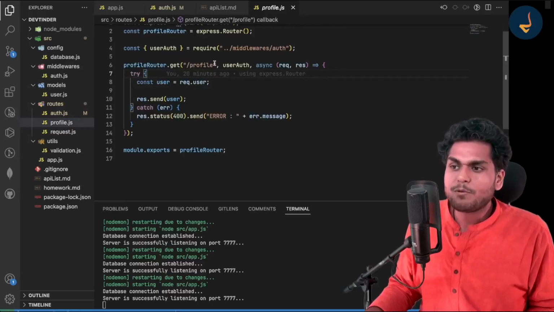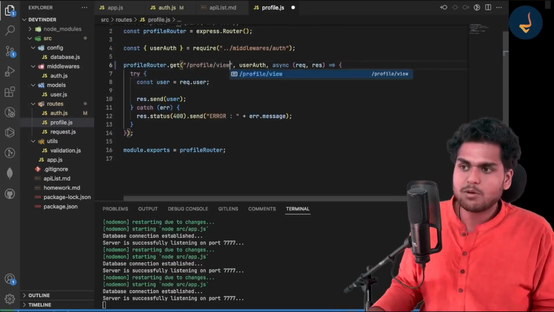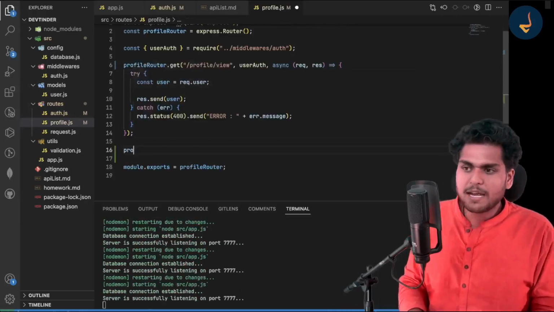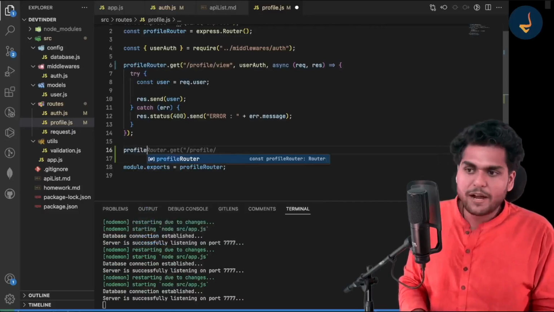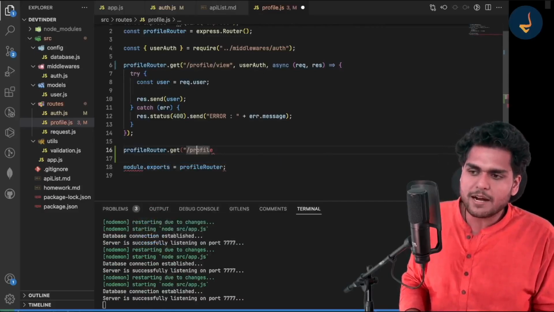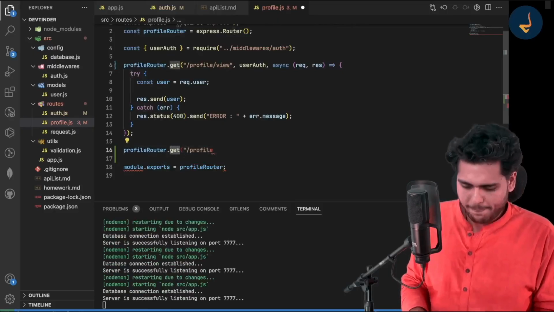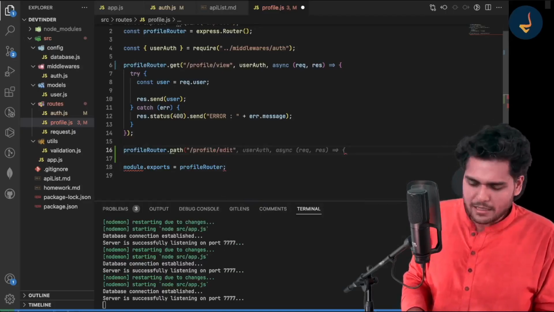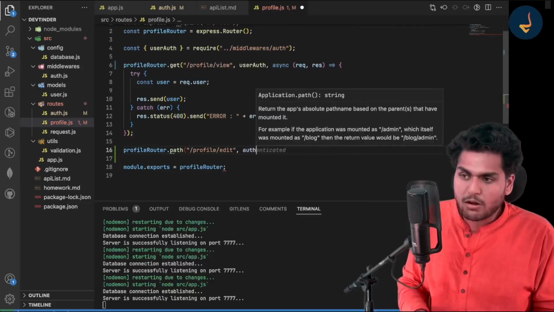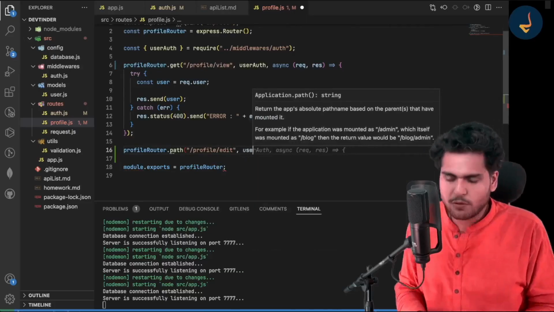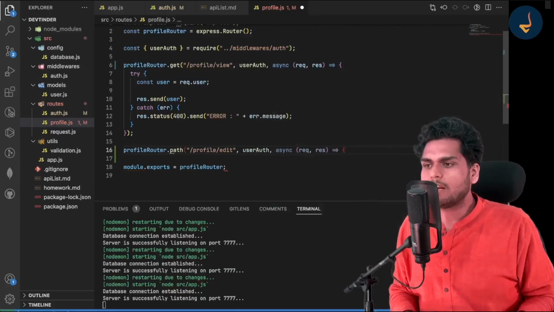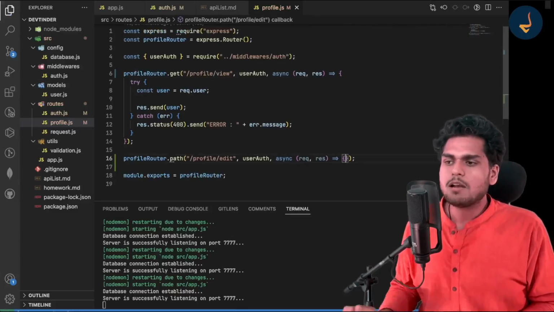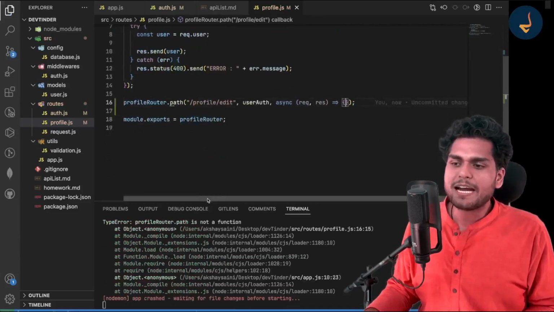Cool. So profile view. Let us create it, profile VIEW. Let's change this to profile view. Now let us create one more API, profile edit, right? Profile router dot patch. So this is basically an edit, /profile/edit. This is the route. And then I need to be logged in, so there should be user auth over here. I need to be logged in, and this is my request handler. Cool. So now this is my profile edit API.